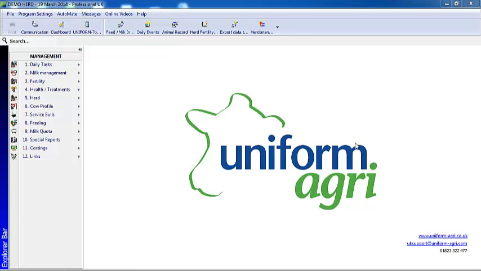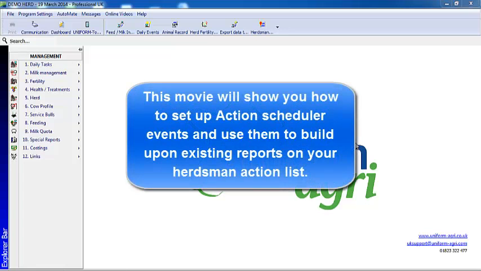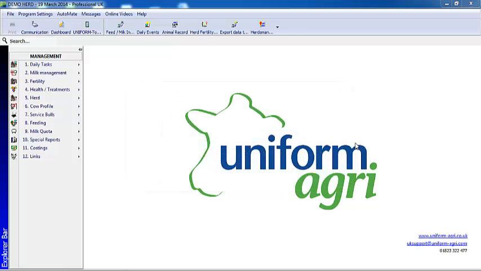Hello and welcome to the April subject of the month, where we're going to cover the Action Scheduler. Now, the Action Scheduler is a powerful tool that you can use to build on the existing reports on your herdsman's action list. So just as we have cows due to PD, dry off and calve, we can also produce a list of cows requiring attention.